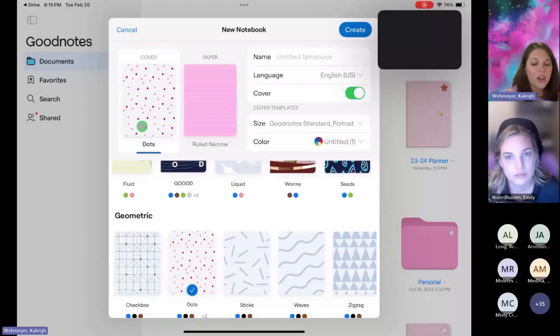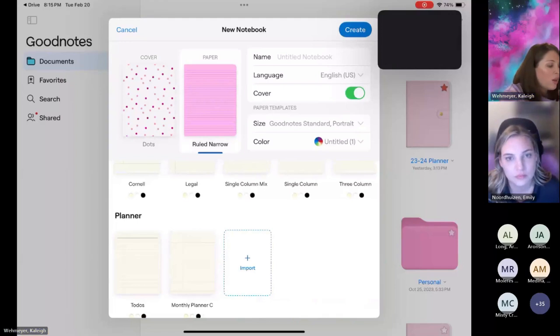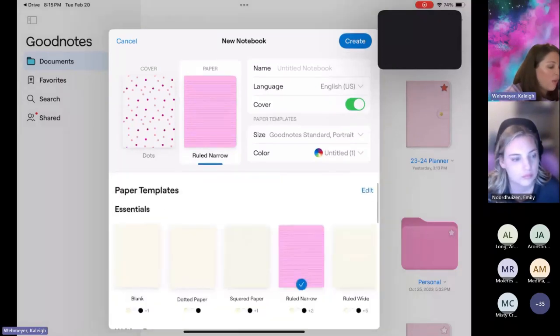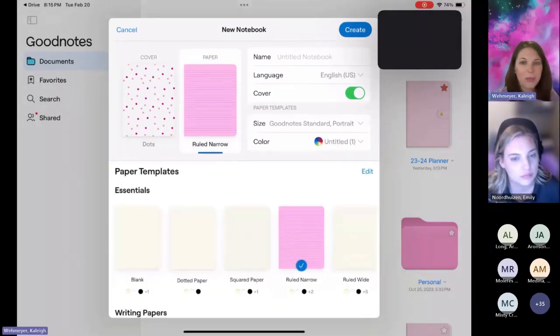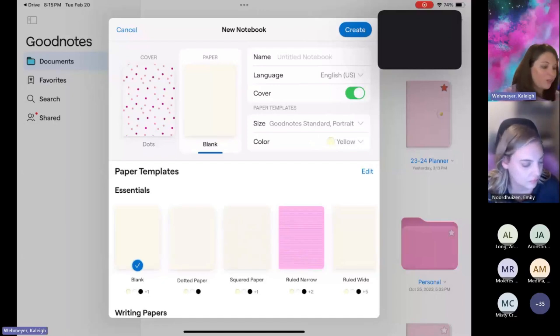Okay. And on the same lines, that goes into my next quick trick, which is customizing my paper. So if I click on paper, normally this is what we've got. We've got our essentials and they're not normally pink. They're normally this yellow color.